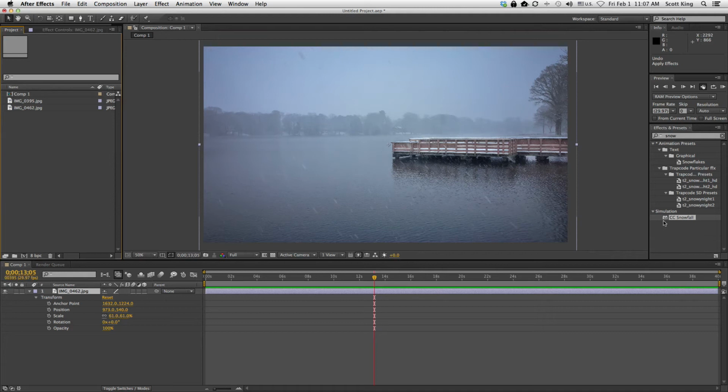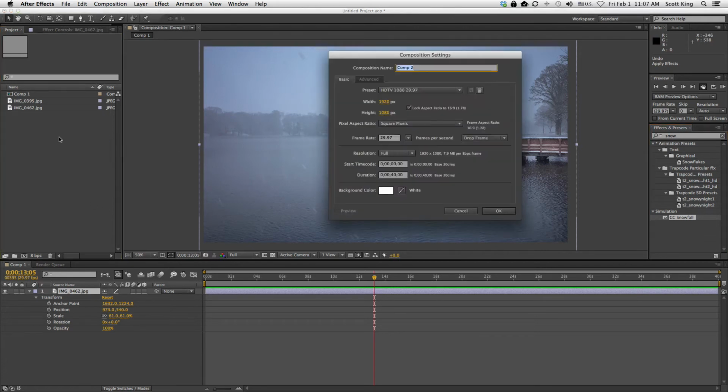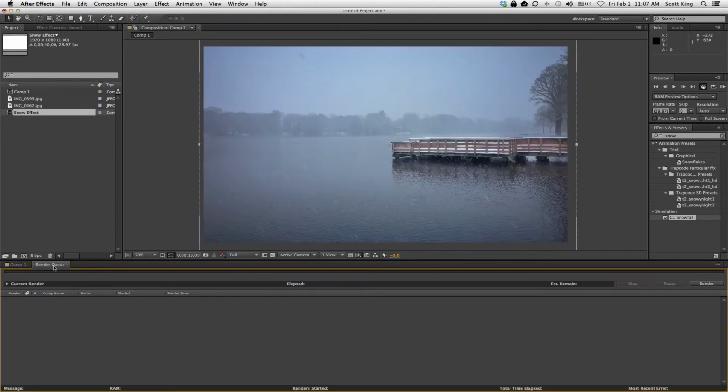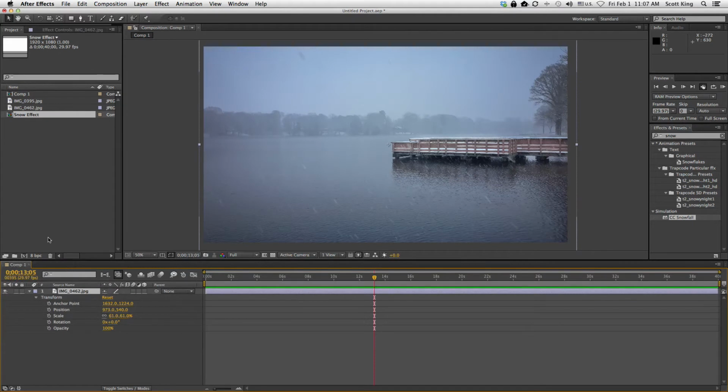In this case, the CC Snowfall should be used on a transparent layer so that we see it above the photo. To do that, I'm going to make a new composition. I'm just going to select new comp. I'm going to call this Snow Effect. I'm going to go back over here. See, it opens the Snow Effect comp. I'm going to close that out, close out my render key, and I'm just back in comp 1.